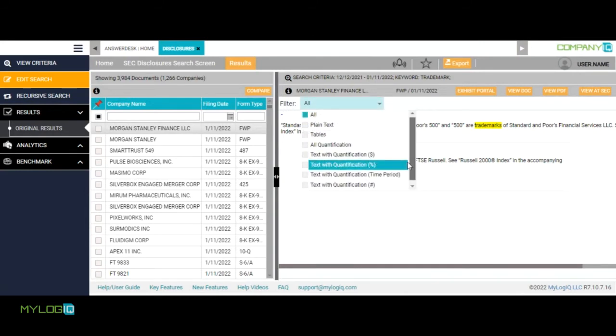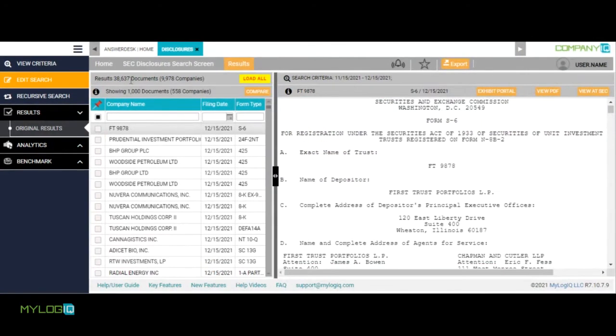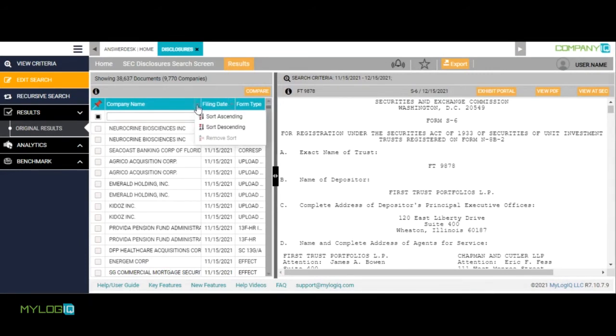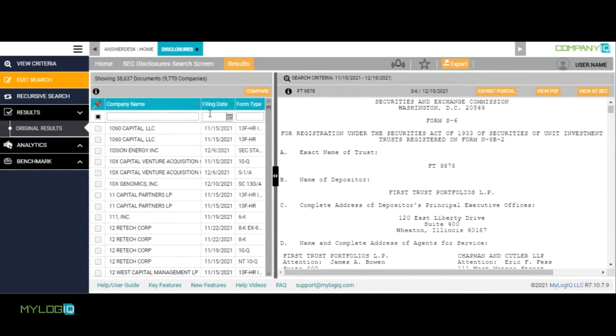You'll notice that the text and table filter is also available in this results screen. On top of the results panel, you can view the number of results that fit your search criteria. If there are more than 1,000 results, select Load All to view all possible results. Your results will automatically be loaded by filing date.